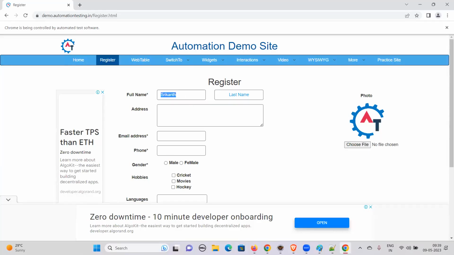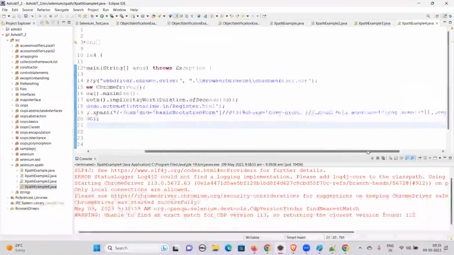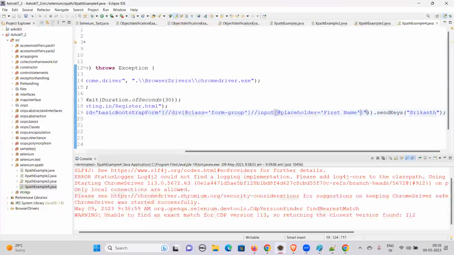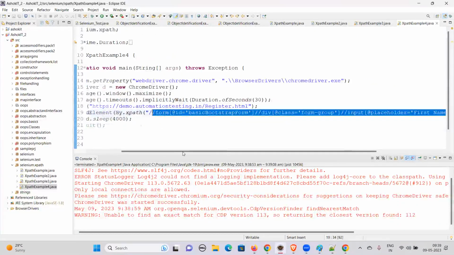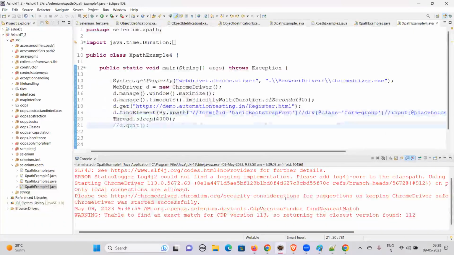Okay. Now you see, it has entered the data in this particular element. It identified the element. So this is the proper XPath that we have written using the chain declarations, and we are sending data. Sendkeys will help you to enter the data in that particular element. So this is nothing but chain declaration.